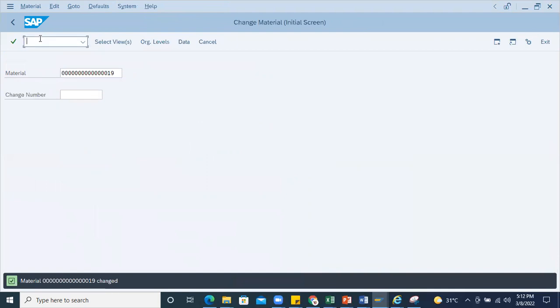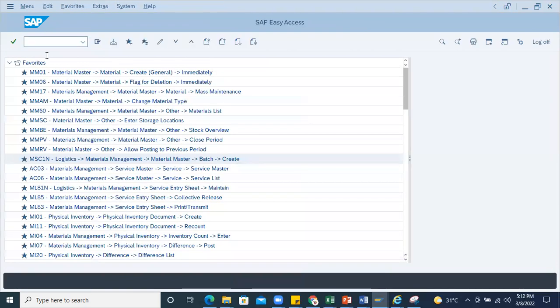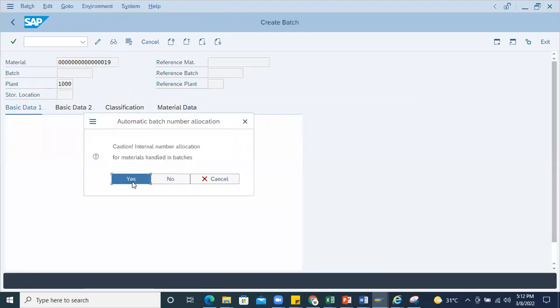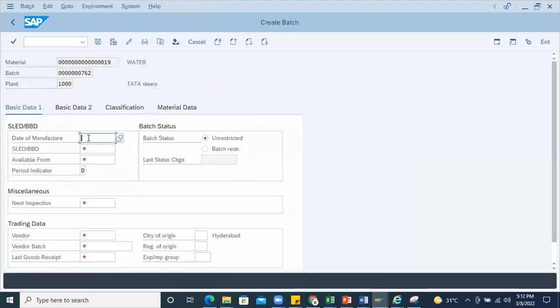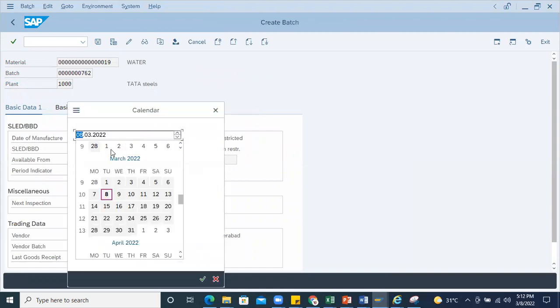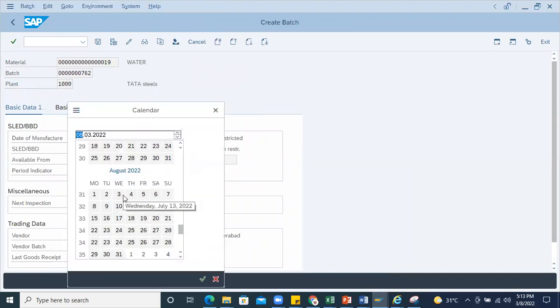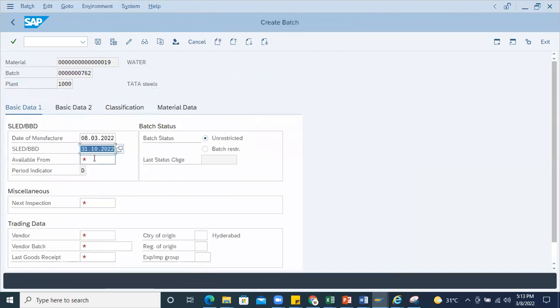Okay, this is changed. Now I'll go to MSC1, enter here. So now it is asking, internal number range is going to take. I can say this batch of material which is manufactured today, and then shelf life expiry is for this material for the next 6 months. Then available from, I'll just give today's date.